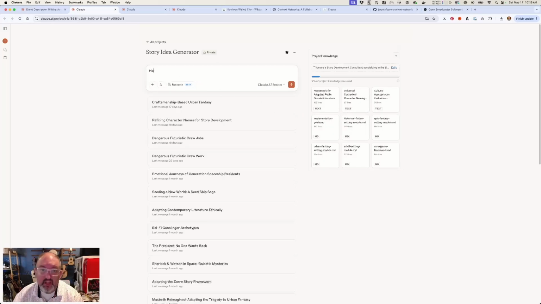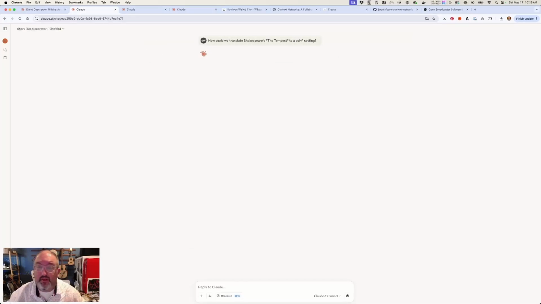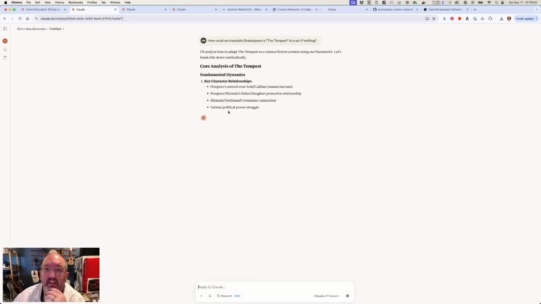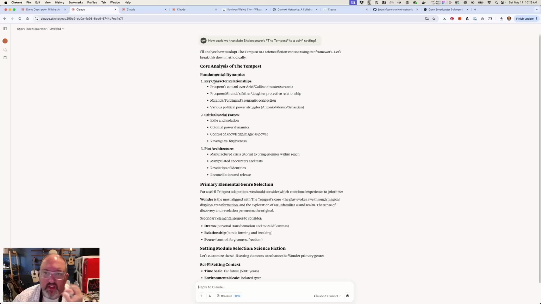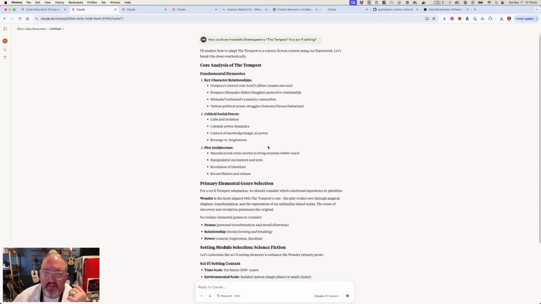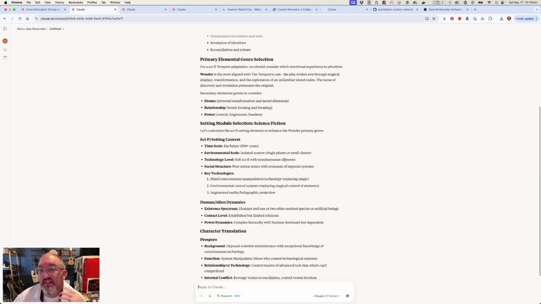So if I say, how could we translate Shakespeare's The Tempest to a sci-fi setting? That's the kind of thing that I can ask the story generator, and it will take what is obviously a very public domain kind of story, and you'll see that it does an analysis of The Tempest and puts together what are the key relationships, the social forces, the plot architecture, and then it tries to put together some ideas for the kinds of stories you could tell, or the way you could tell that story.